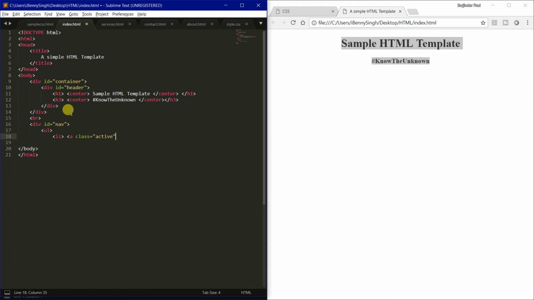This will basically help us later on in CSS, and it will show another color on the web page which is active. So we'll be giving our link as href equals to index.html, and then we'll be writing here home, then we'll be closing it. We'll be writing here another li. We have to close the li tag too.